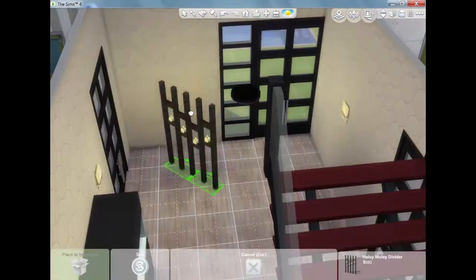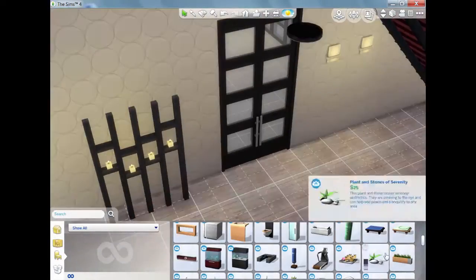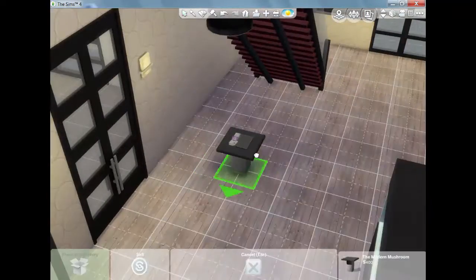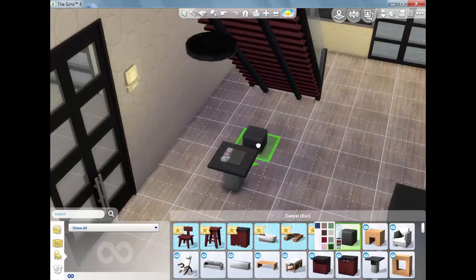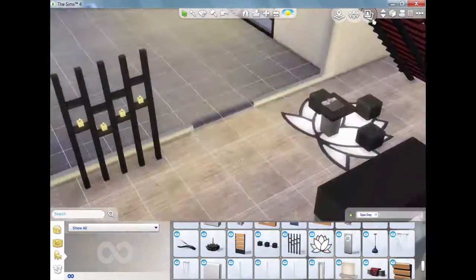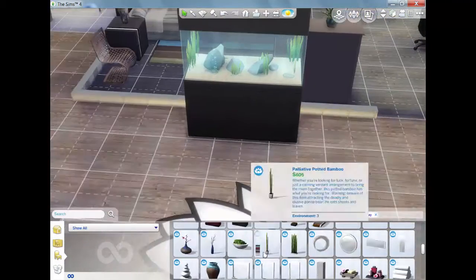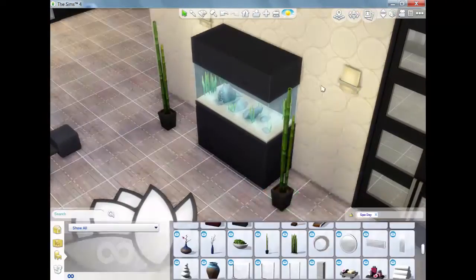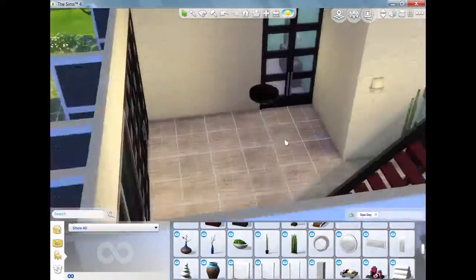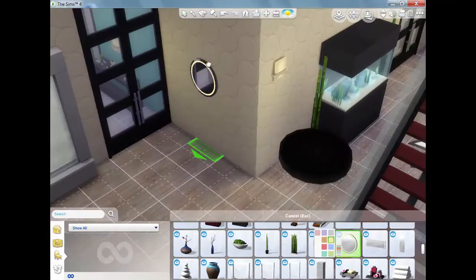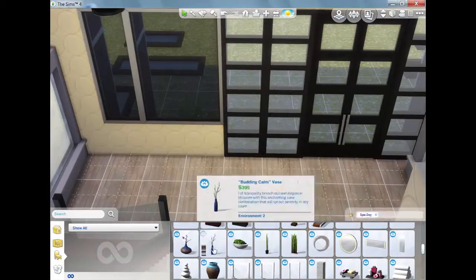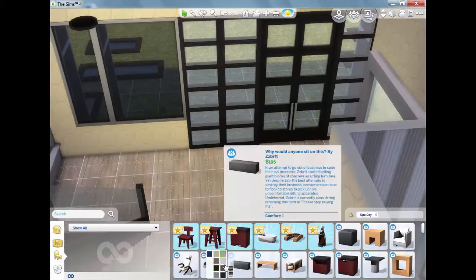So I decided to bring in some of the Spa Day decorations. The wall lights there are from the Spa Day pack, as is the little table there, and the candle dividers, and of course the lotus flower light as well, that's from the Spa Day, and the aquarium as well, and the bamboo plants at the side there. So the wall fountain thing, and the mirror, again from the Spa Day expansion pack. Yeah, I go a bit spa crazy down here, as you can see.